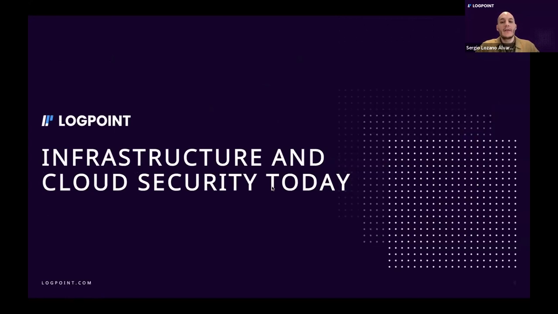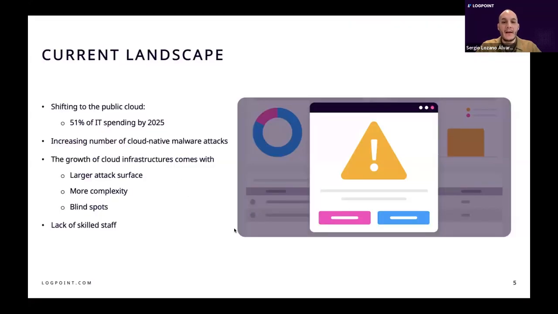Before we delve into the consequences of lack of visibility, I think it's important that we talk about today's picture of infrastructure and cloud security so we can understand the importance of high visibility in cloud environments. As organizations are moving to cloud services to store their sensitive data, the investment from IT on the public cloud is increasing exponentially, all the way up to 51% by 2025, according to Gartner. This also leads to a larger number of attacks from cloud-native malware. They see an opportunity and they take it, right?